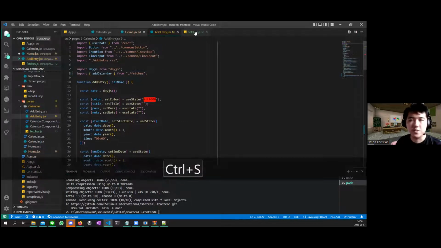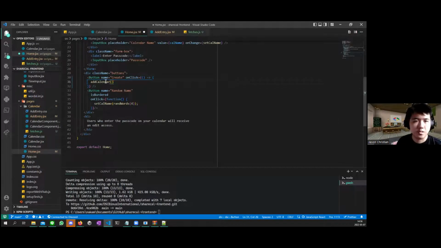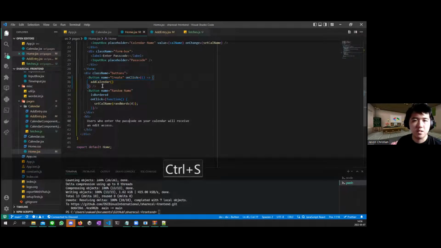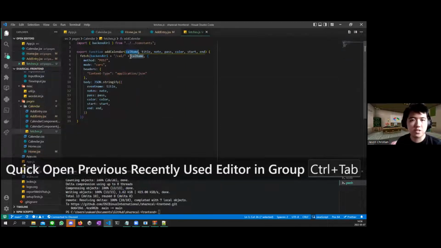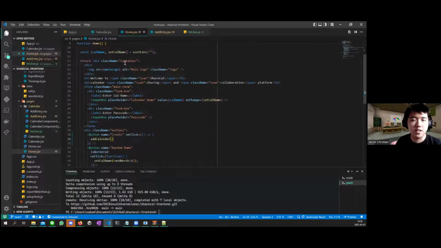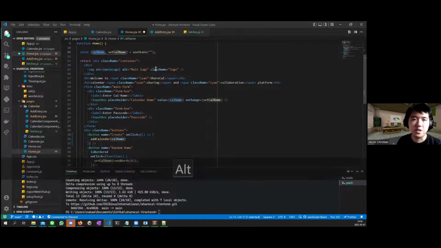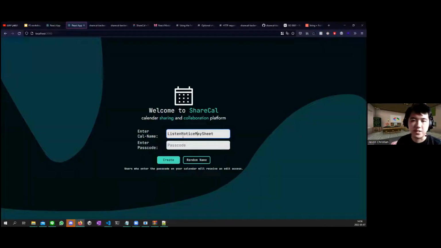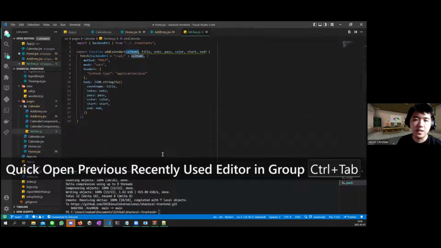We don't need this anymore. addCalendar. Why is the autocomplete not showing? I wonder. Okay, I think my VS Code has some errors, but we need to fill this with the calName. So the calendar name is already in calName. If you remember, we generated it here, and so it's in calName now. And comma the title.